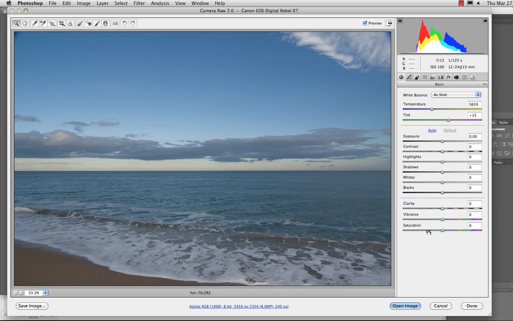The saturation increases all the saturation and the intensity of all the colors. So this is a lot of information. So where do you start? When you take a file into Camera Raw, just treat it like you're in the darkroom. Start at the top. Does the image look too blue, too yellow? You might want to run through some of the presets.